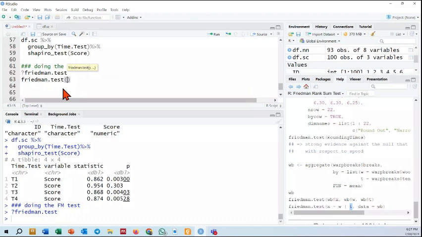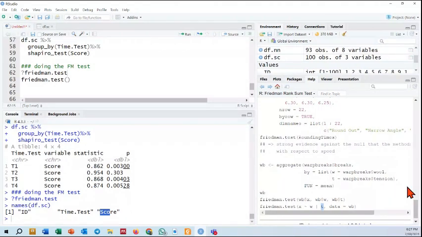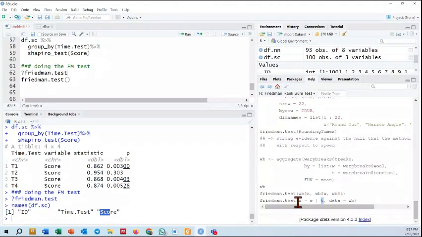So we do the Friedman test. Let's say, what is the name of our data here? df score. We have ID, time, and score. So our function in R stats is here. X and group, and this is the ID, and this is our data. So we can follow this one. We have score, as a function of time test, and blocking by ID.